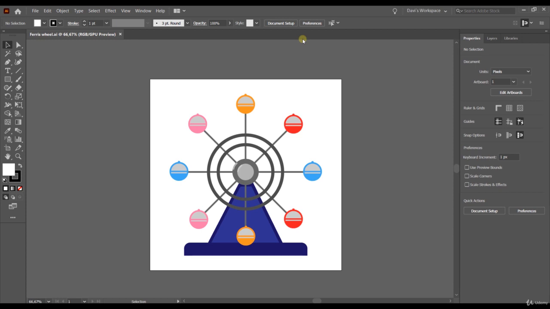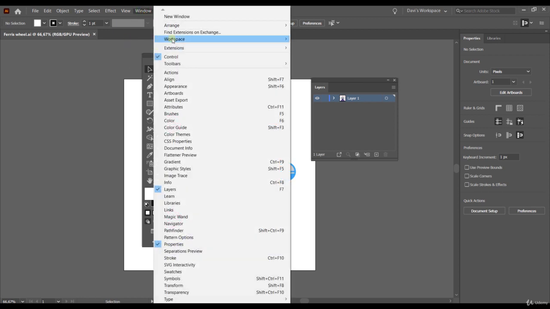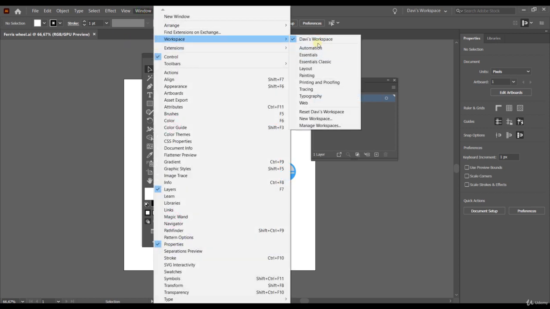Why is this so important? Because if by any chance you change the workspace, for example, you move the toolbar, or you remove the control bar, or you change the layer panel, or if you get lost during the course. If that happens, you have to go to Window, Workspace, choose your workspace, and then click in the option Reset David's Workspace.